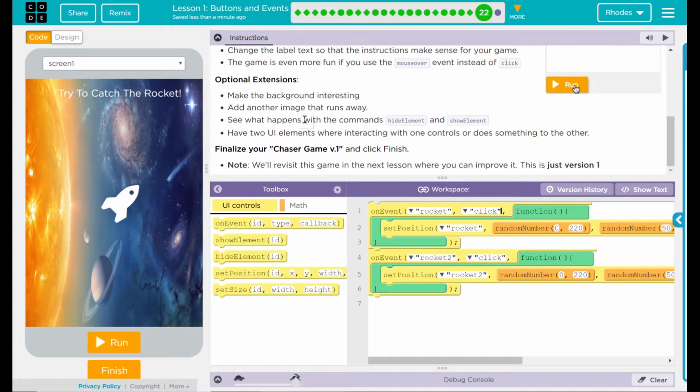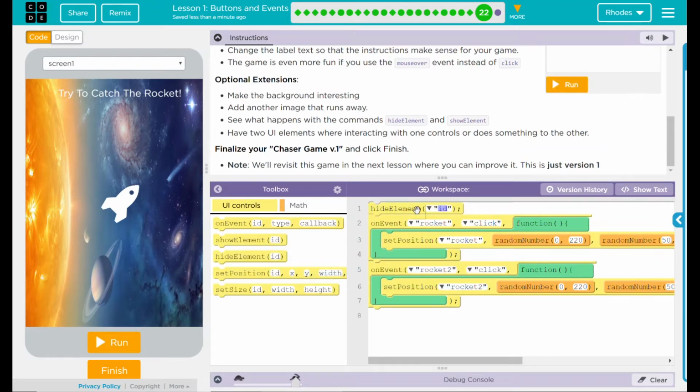Let's go ahead and see what happens when we use the command hide element and show element. This is actually a pretty good example here because we have two rockets right now, one stacked on top of each other. And really it does us no good to have them both start right at the same position because you can only see one. So this is a good spot to use hide and show element. First thing I'm going to do here is drag my hide element, and we want to click down and we want to do rocket 2.